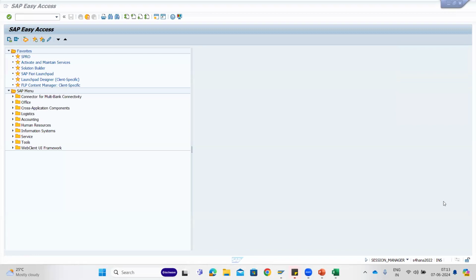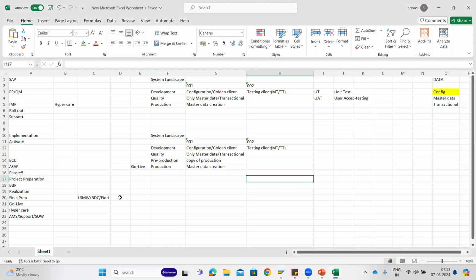So yesterday we discussed the SAP landscape, the different types of master data, different types of data. So today we will discuss the Activate methodology in S/4. Then we will go and see the transactions in SAP, just on a high level.